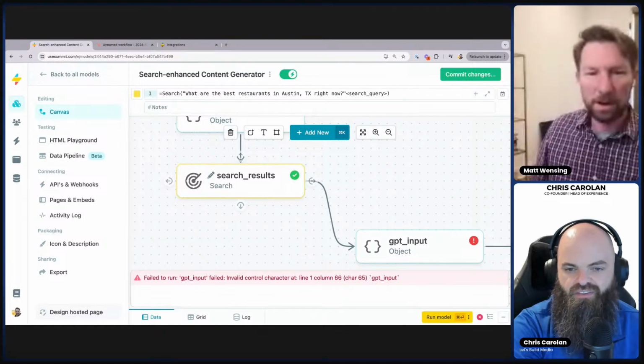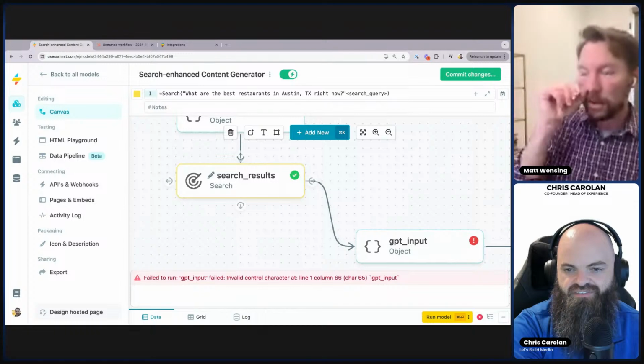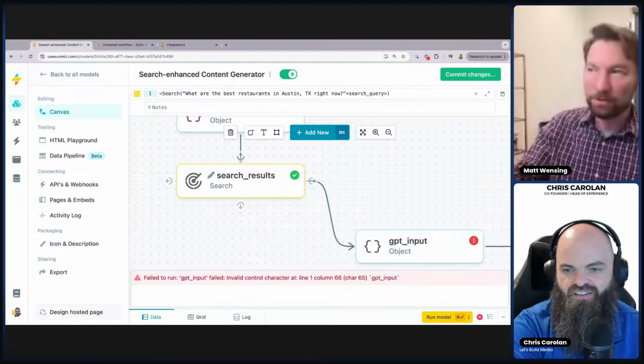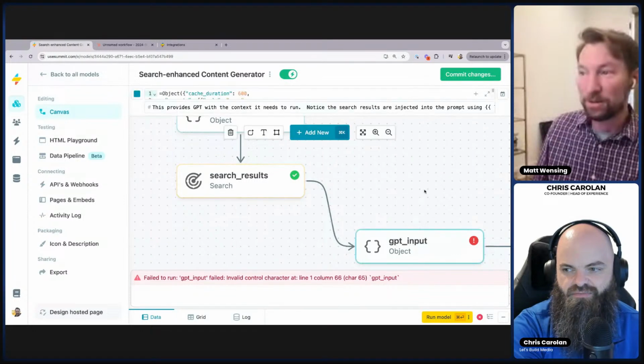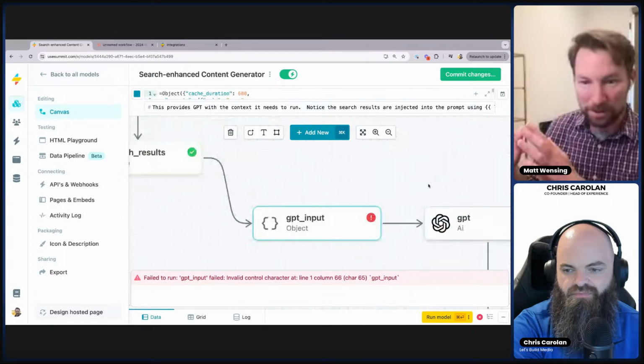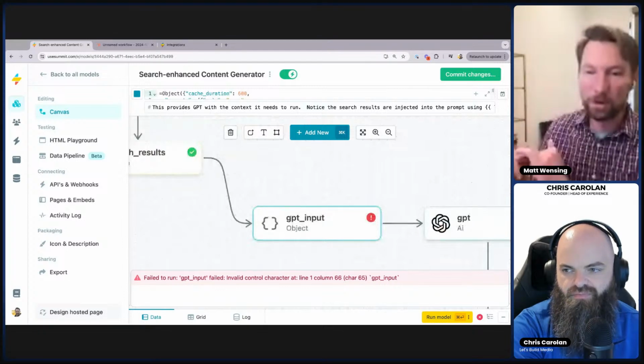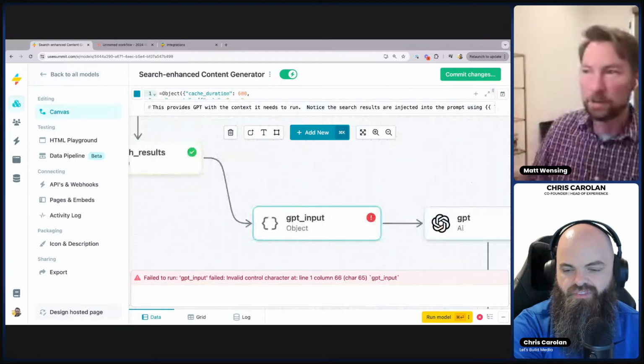So we are, and you can't see my hovers when we're live streaming, it's fine. I'm going a little fast because I'm excited. This search is going to do that search for latest news and info. We're going to feed that to GPT so it has that to look at when it's composing its answer. And then we're going to ultimately update HubSpot with the answer, right?